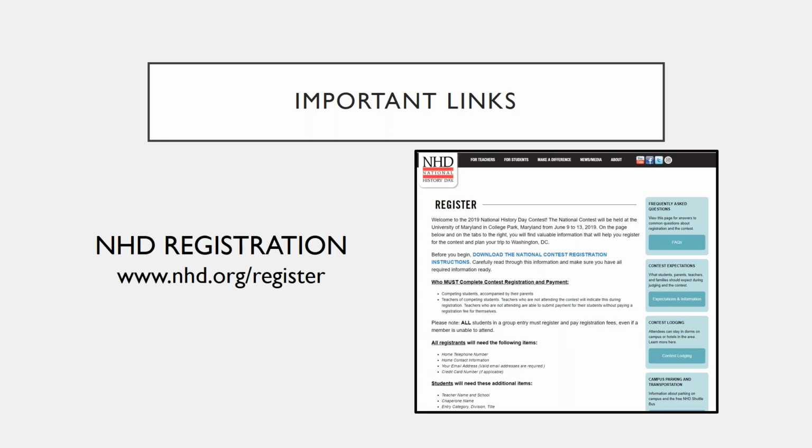This is where you would go to find out more information about that. This is the page devoted to registration, so I would very carefully read through this before you start registration. It tells you what you need. There are additional requirements. The students have to complete a medical form, which we did not require at the state contest. That's something that the University of Maryland, which is the host for all of this, does require.